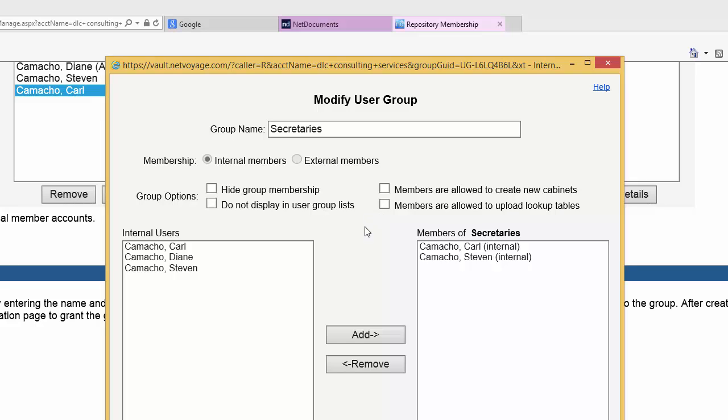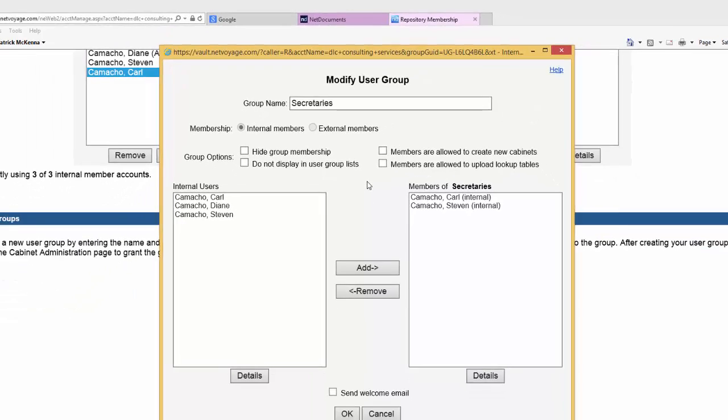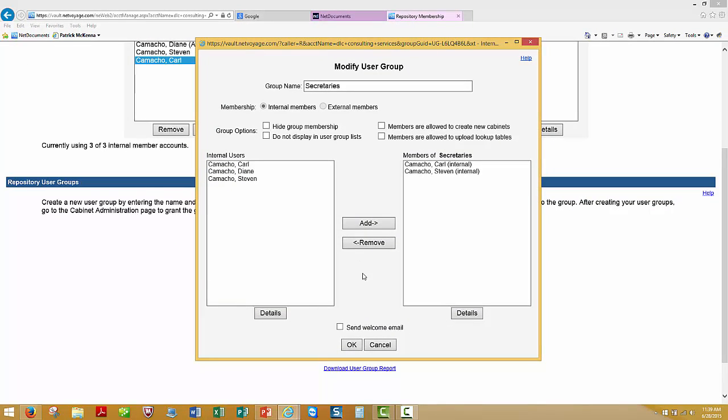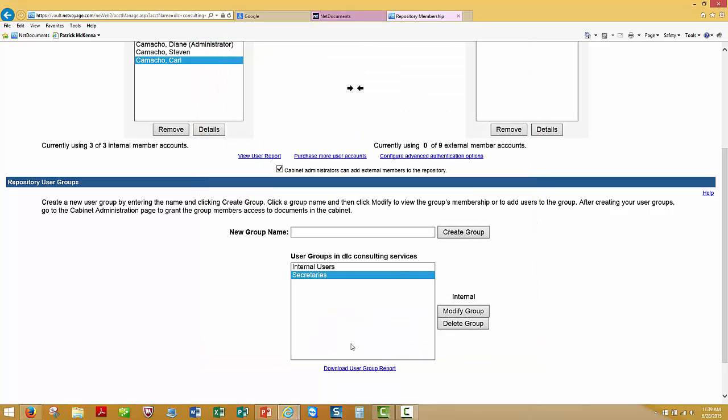You'll notice up here there are some group options. I don't normally hide the group membership or group lists from users. I think that we're usually working with people in our firm and it's kind of nice to know who else is in your group. And again, I don't allow this user or the members of this group to create new cabinets or to upload lookup tables. Those are administrative type tasks, and we don't allow normal desktop users to do that, as I said earlier. So we're going to hit OK because he's where we want him. And then we hit Continue.